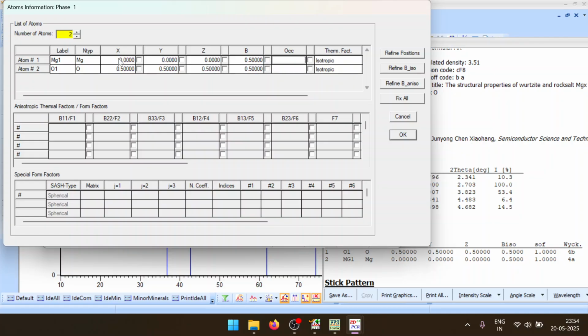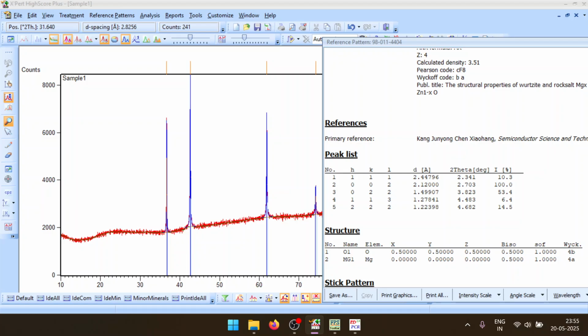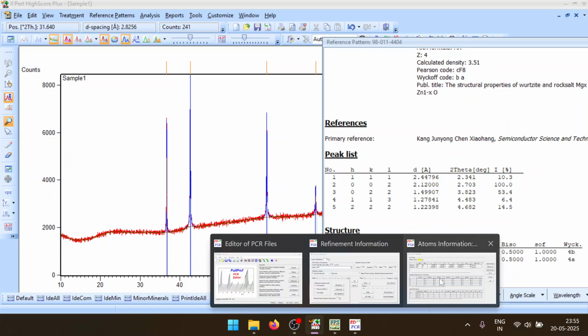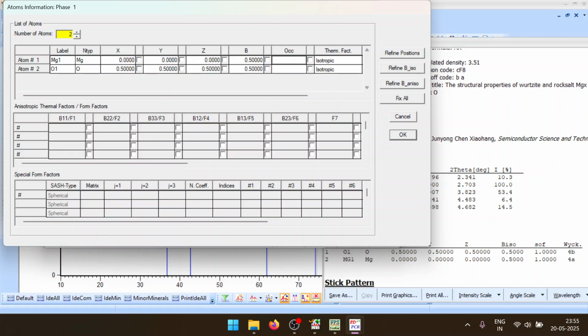Now how do we calculate this occupancy? See, here you have 4A, 4B. That's very easy. Let's say here you have 2B and 4A. How should you calculate this? Because Expo High Score gives this one SOF, and here you need occupancy. So whatever the highest Wyckoff site number you have, let's say you have 8D, and this is 4A, then 8D would be 1, and the 4A would be 4 by 8, that is 0.5. So that's how these things are decided.